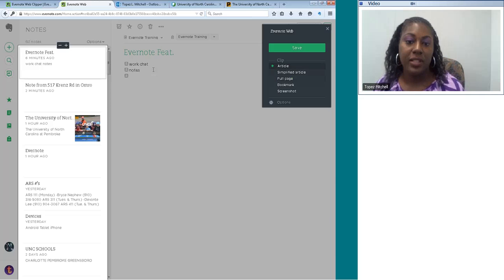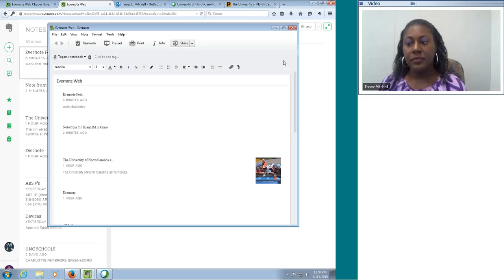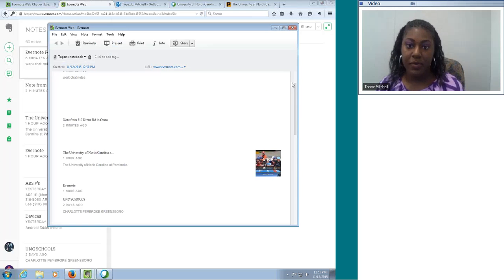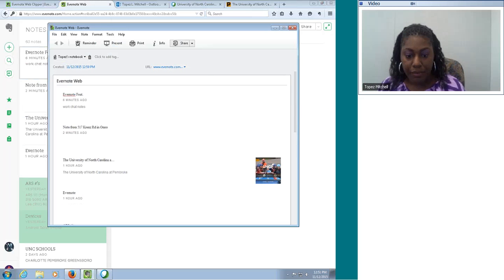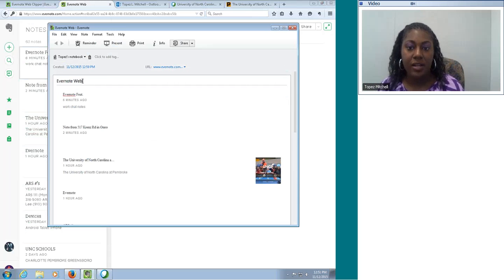So I'm just going to click this article, and I'm going to click save. As you can see, I'm in Evernote, and this is what it did. It pretty much clipped the side of these notes I had right here and put it into a note in my Evernote. Then I can go in here and change the title, change the notebook, add a tag, add a reminder, and I can also print it. So if it's a picture or something I wanted, I could print it.